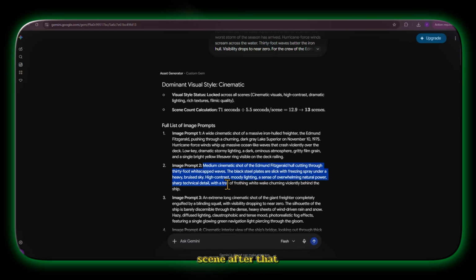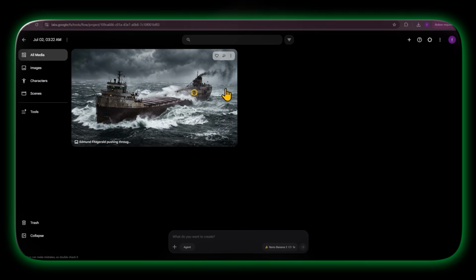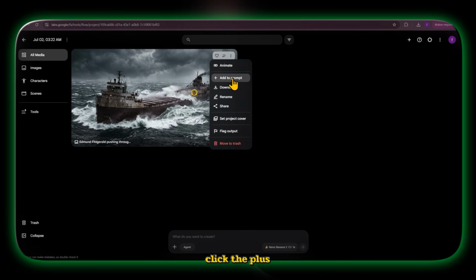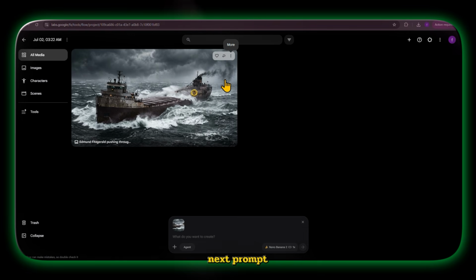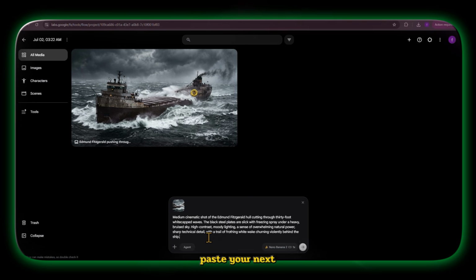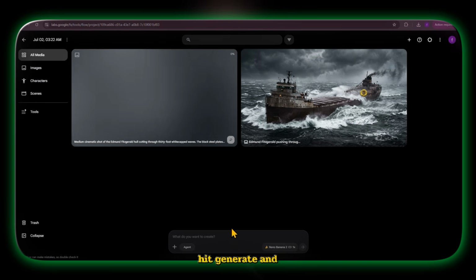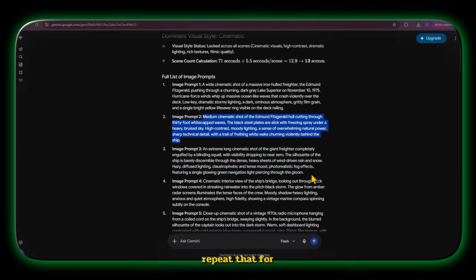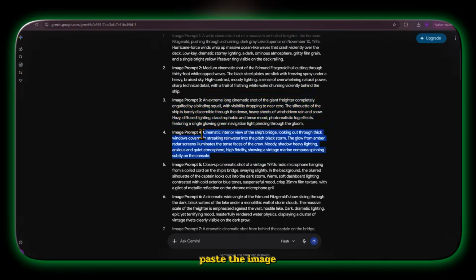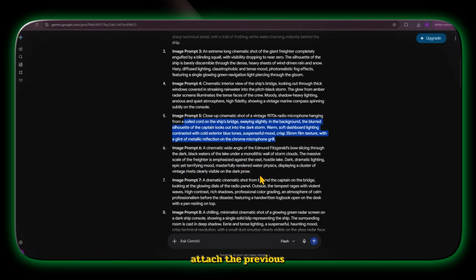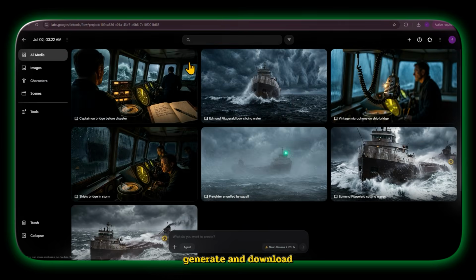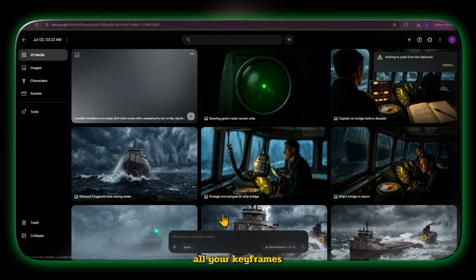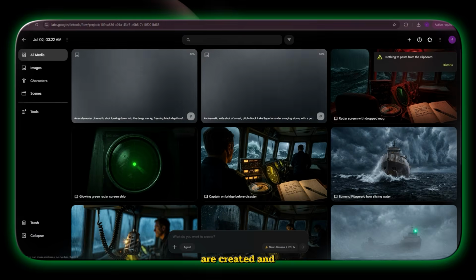Now, for every scene after that, here is how you keep your character and style consistent. Click the plus button and add it into your next prompt as a reference. Paste your next image prompt, hit generate, and Flow builds your next scene using the first one as its visual anchor. Repeat that for every scene on your list. Paste the image prompt, attach the previous image as a reference, generate, and download. Do this until all your keyframes are created and saved.